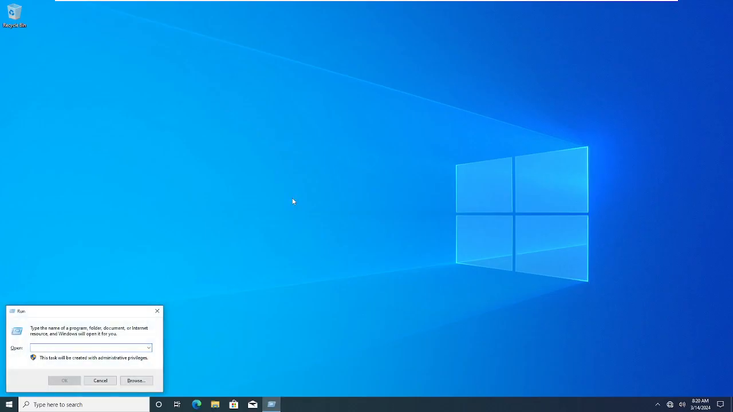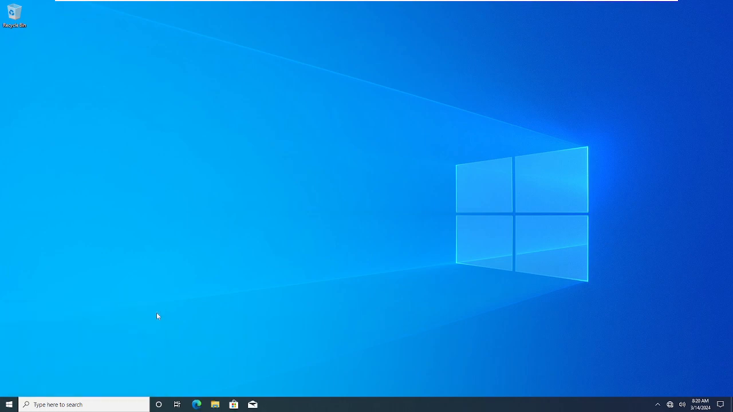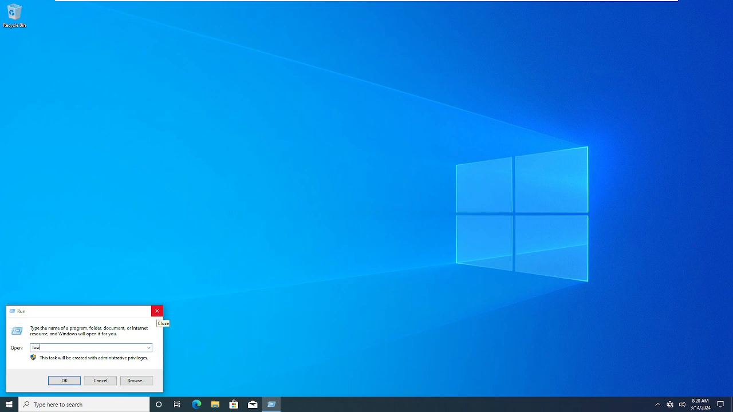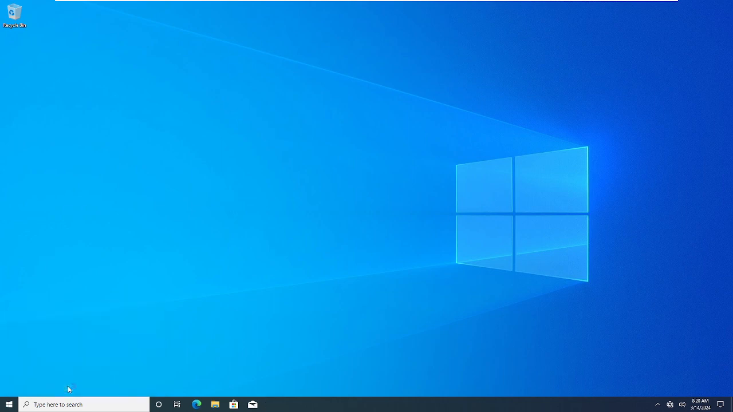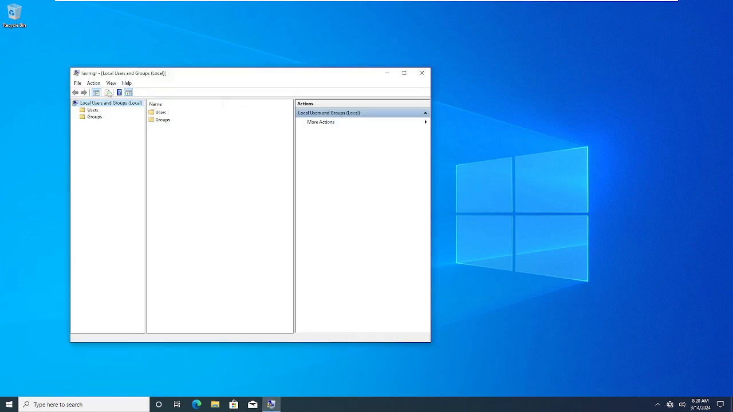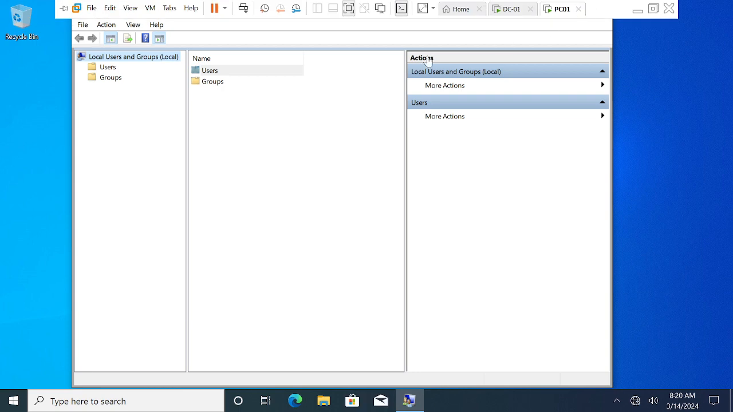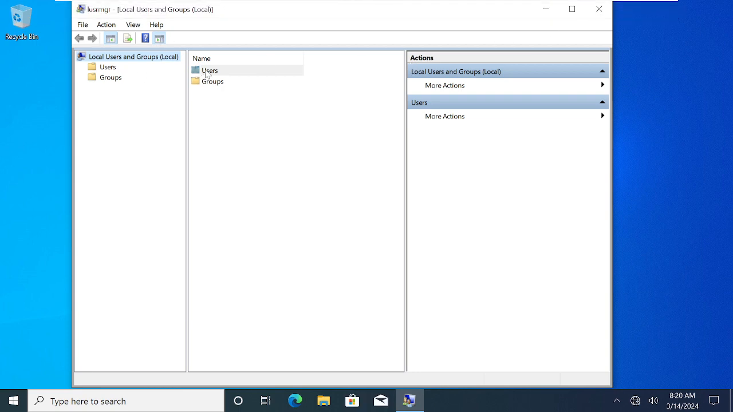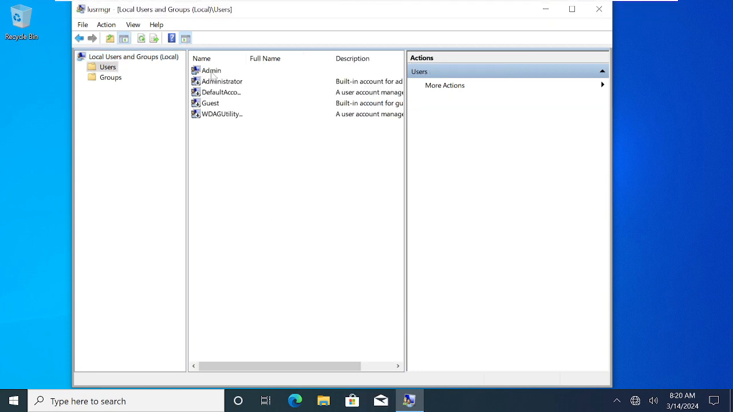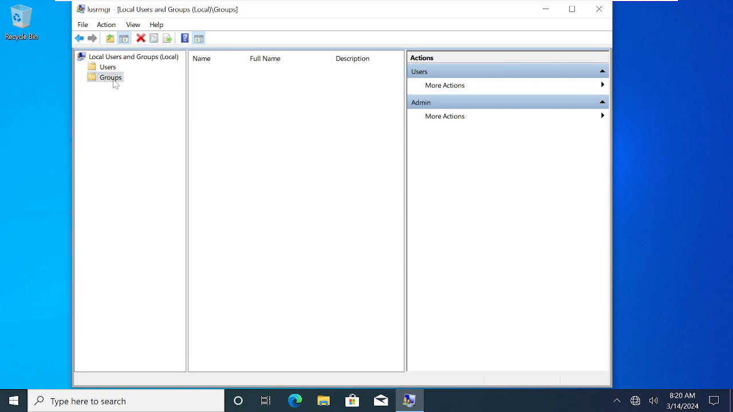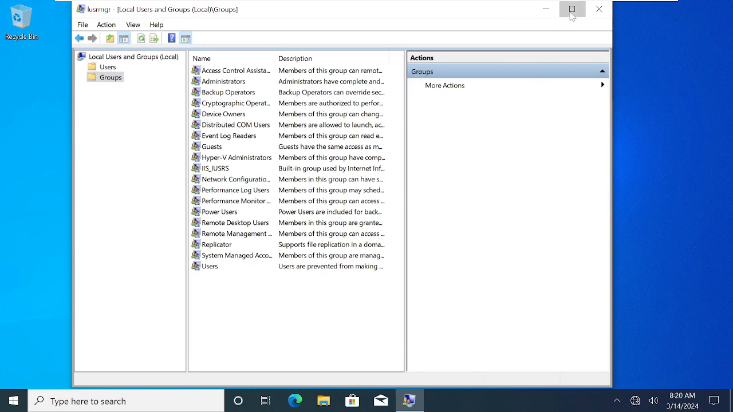Now if you go to how to grant access, there are two ways. One is you can use the command lusrmgr.msc, local user manager. As soon as you click on this you will get the local users and groups. You can look at the users, where you can create users. See, admin was locally created, and groups, where you can grant access to the users.